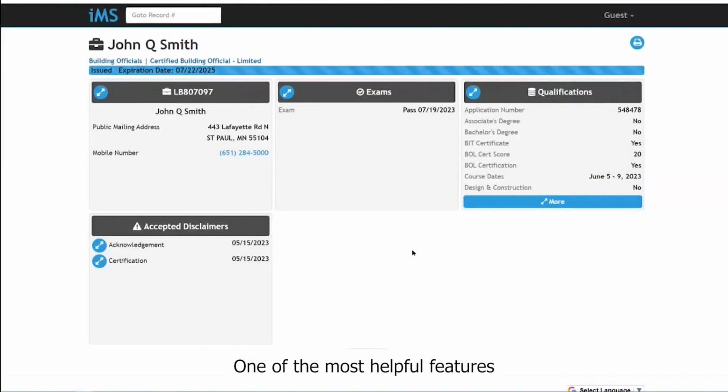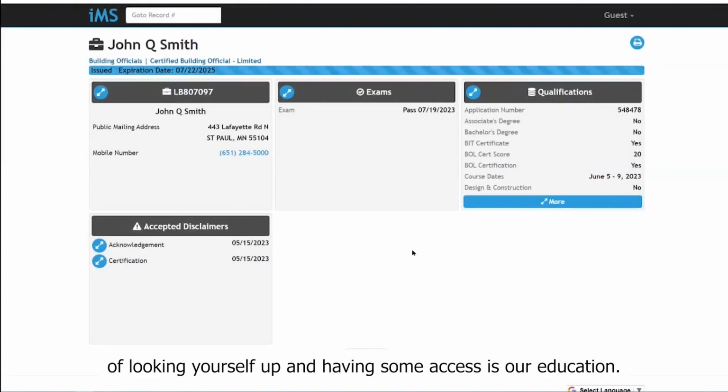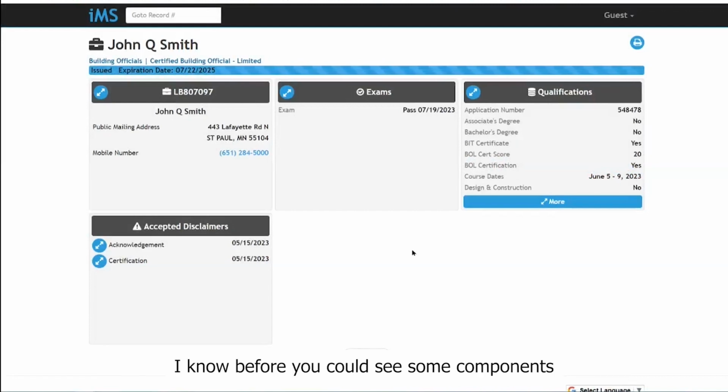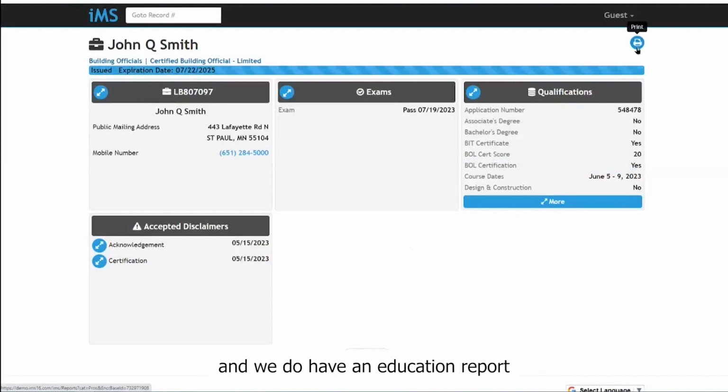One of the most helpful features of looking yourself up and having some access is our education. I know before you could see some components of the continuing ed you had taken. iMS has expanded upon that a little bit, and we do have an education report that you can run on yourself. So once you've located your license, if you go over to the right-hand side, you should see a print button.